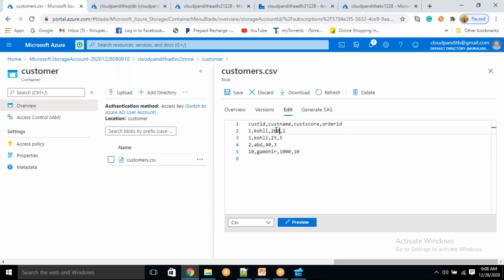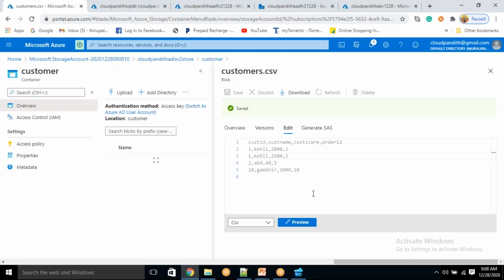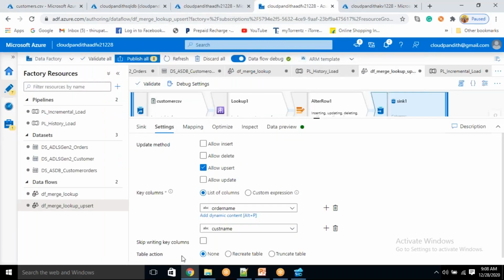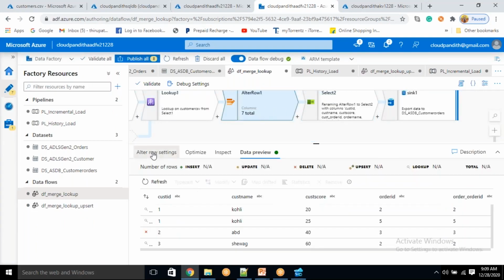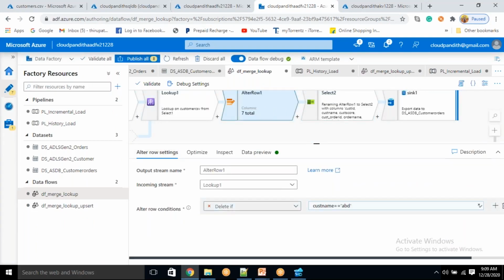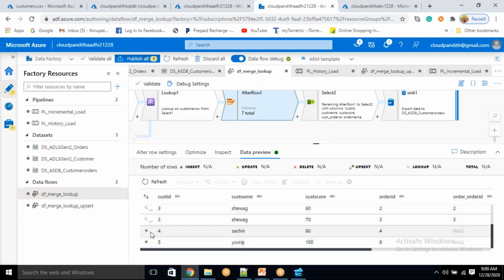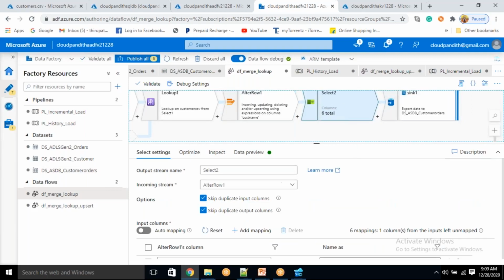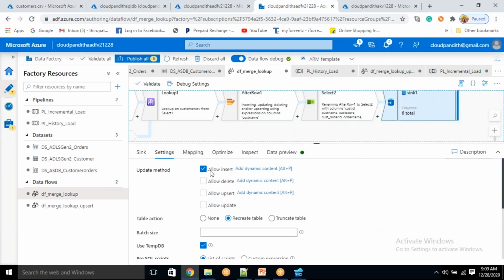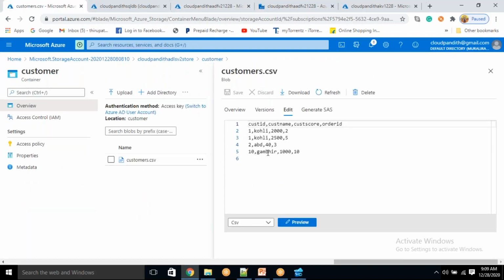Malay, for the historical load, everything will be insert only, right? Yes, insert only. That's why there we have only insert. You see here, we have complete insert only. If you go here, you see delete AF, and if you go to data preview, everything is insert only. If you go to sync also, you can see everything is a yellow insert, only insert. Okay, everything will be insert only.